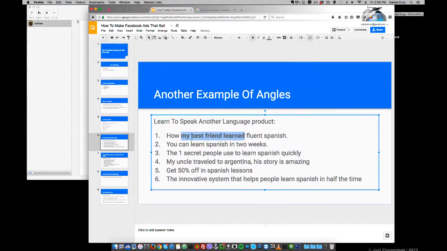This is sort of the angle: my best friend learning Spanish. Then learning Spanish in 2 weeks would be the other angle. The one secret is the angle here. It's like the one secret people use to learn Spanish quickly.